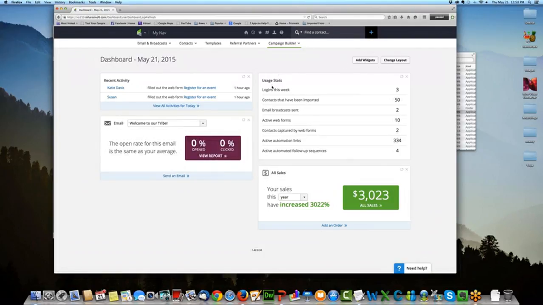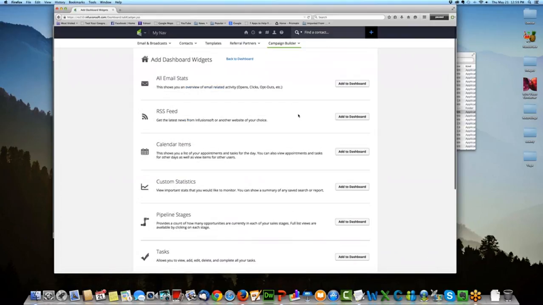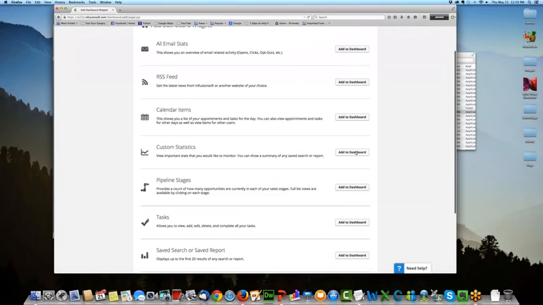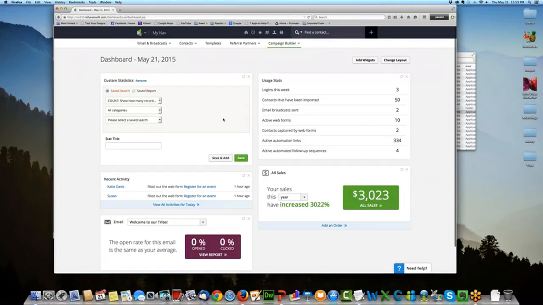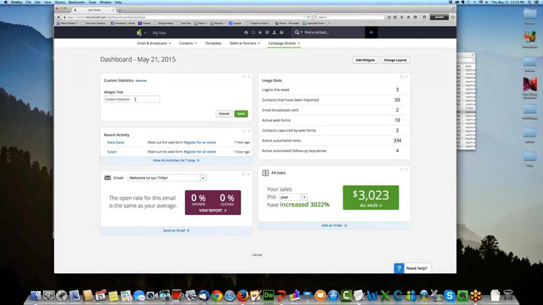Now the usage stats, always a good thing to see because you can see the number of logins, the contacts that have been imported, the emails, web forms, all this kind of stuff. Just kind of gives you some quick statistics. So we'll go to custom statistics. Now with this one, you're going to have a little more things that you can do. You can either do a saved search or a saved report. Now, this means that you've had to save the search or save the report before you can do the custom statistics. You can also rename this to be whatever you want it to be.